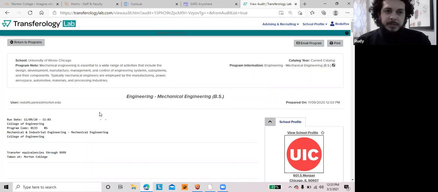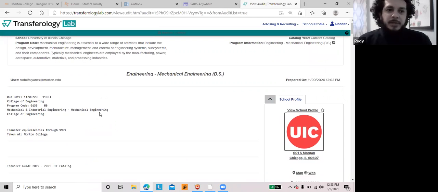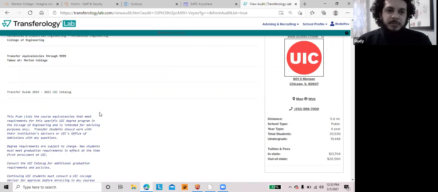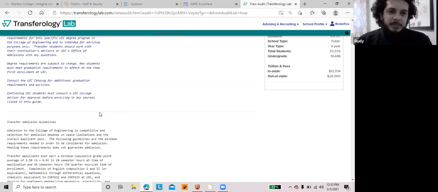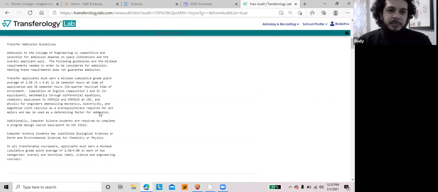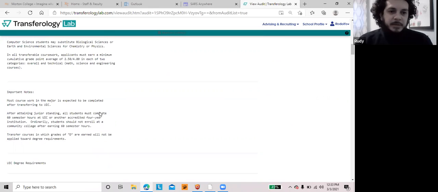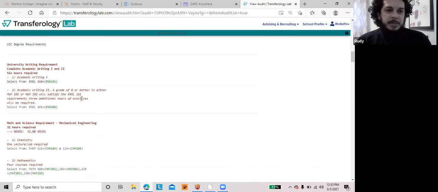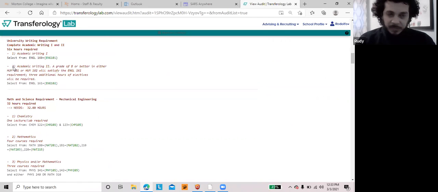This is a Transferology report that we are able to share with students, and it gives you a lot of basic information here, transfer guidelines. But the big part of the program is that it gives you an exact layout of the courses that you can maximize while you're here at Morton to transfer over. This is how you would read something like this on the Transferology report.